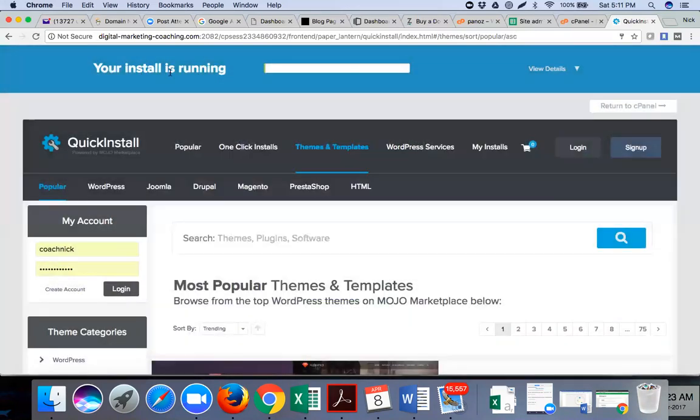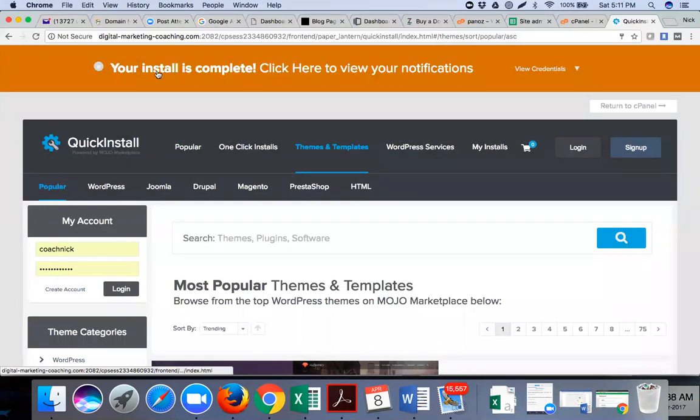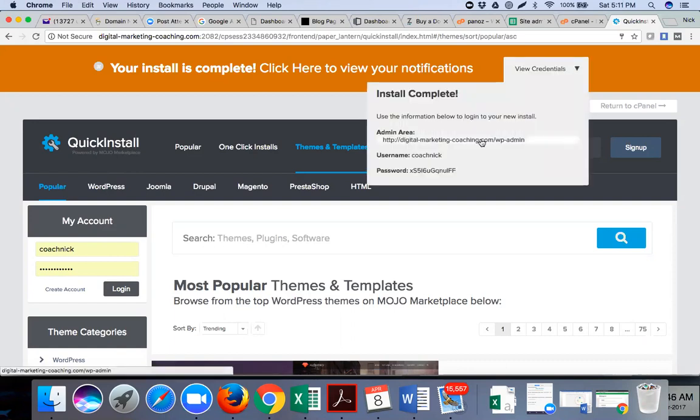Here you can see it says that your install is running. So WordPress is getting installed. It'll take a minute or two to get installed in total. Now it's done. It says your install is complete. Click here to view your notifications and view credentials. So I'll click onto this drop-down arrow button, and here are the details.